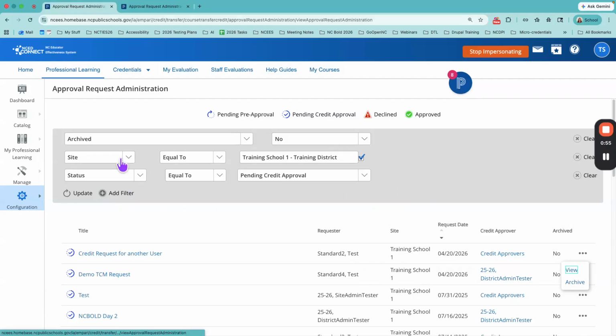Another filter that you can add is looking for your site only. So if you are at a charter school, you may only have to look for one site, but if you're supporting your district in this role and you are not a site or district administrator, you would need to narrow this down and search for one site at a time. So you can do site equal to and type in the name of a location.